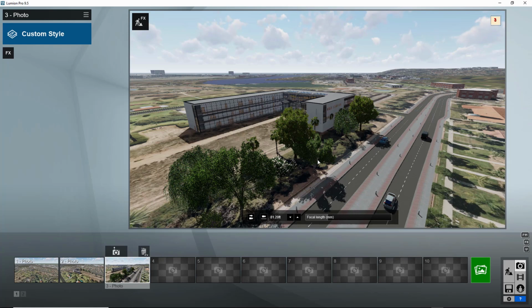Again, final disclaimer, this exercise wasn't meant to show you a high-end rendering in terms of quality, but it was really meant to be a productivity workflow to show you how you can use different pieces of software that together can give you a great result.